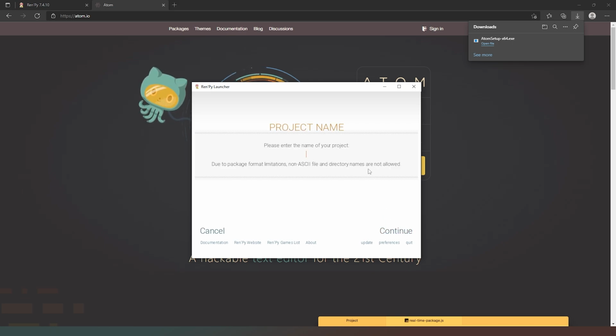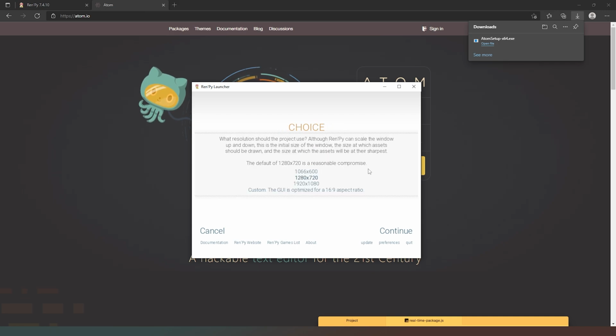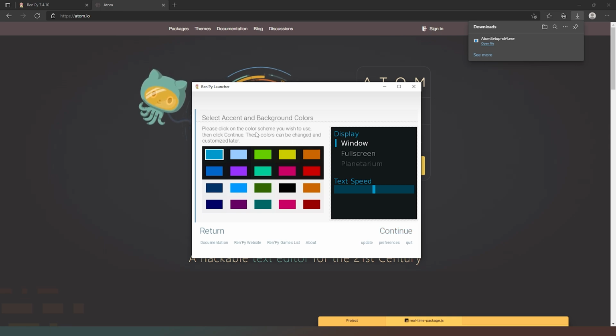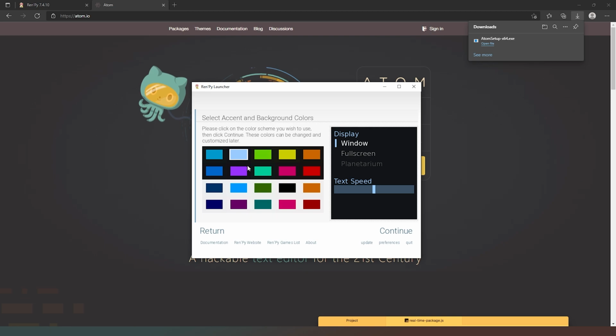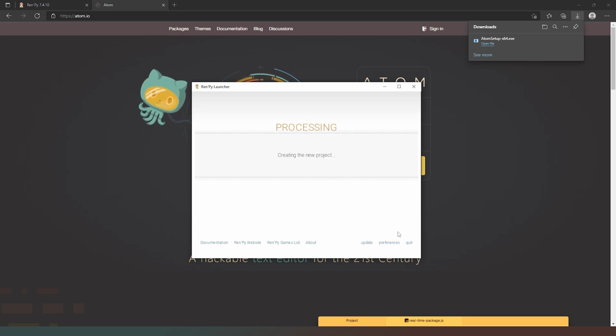Then we have to choose a name for our project. So what I'm going to do is type intro to Ren'Py. I'm going to hit enter, and then it's going to come up with a series of resolutions. I'm going to go for the biggest possible one, 1920 by 1080, and then we're going to hit continue. Next options that come up is our color scheme. We can actually set Ren'Py to choose different color schemes if we want. I kind of like the baby blue there. We can even choose what color our backgrounds are going to be. I prefer this option here, which is baby blue with a black background like so. Then I'm going to hit continue, and then it will create the project.